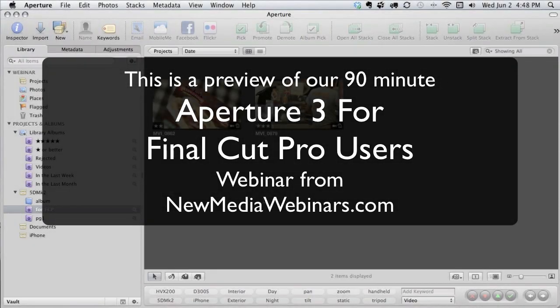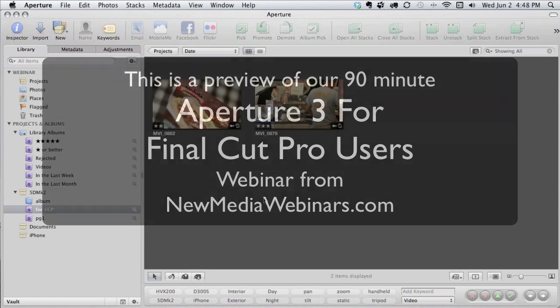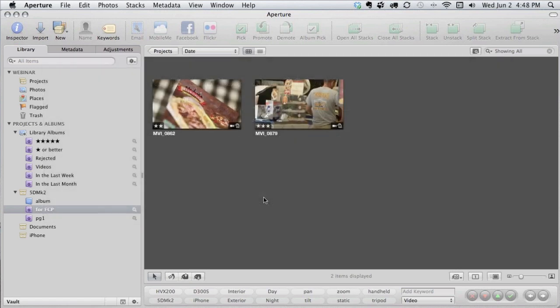Now that we have our shots together, we're ready to export them. Aperture doesn't do any conversion. It puts out the same format that was put in. Most of the time, that's great. But in our case, we'd really like to convert the H.264 files from the 5D Mark II to something a little more usable in Final Cut, like ProRes.